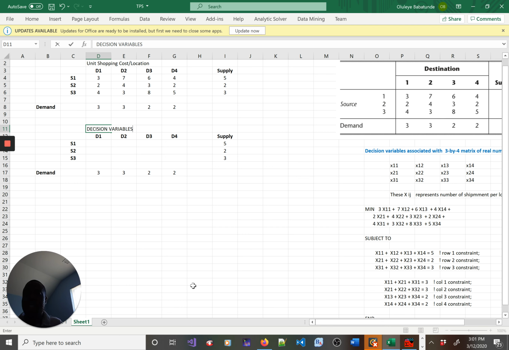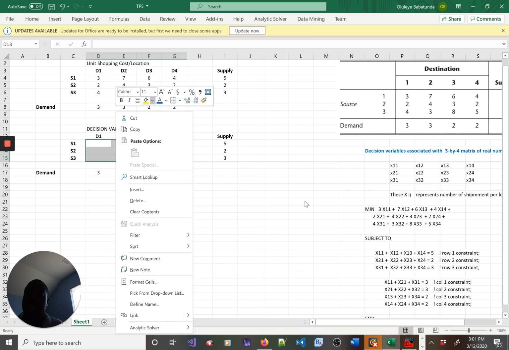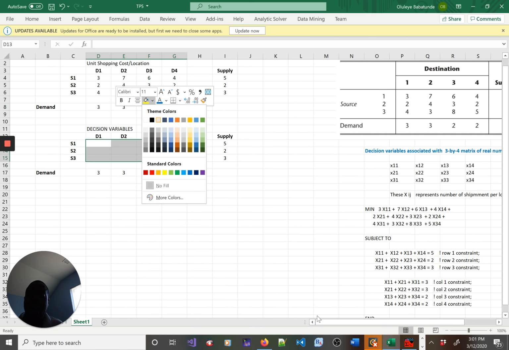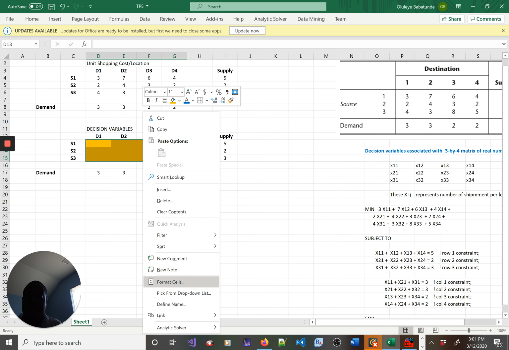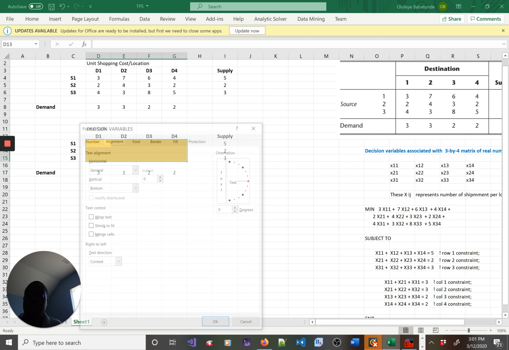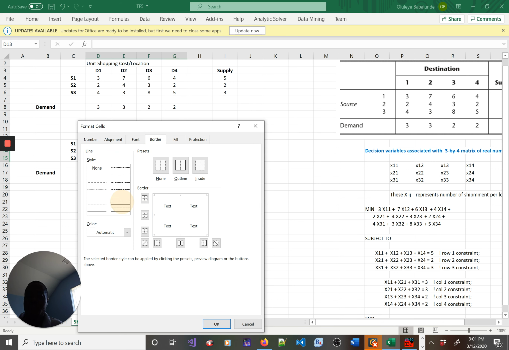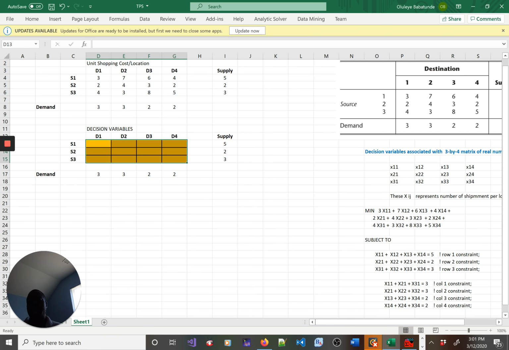Let me just select that region. I need to fill up that space automatically after running the solver. Let me make it orange color. Okay, let me format the border. Okay, and that. Cool. Okay, I need to fill up those.